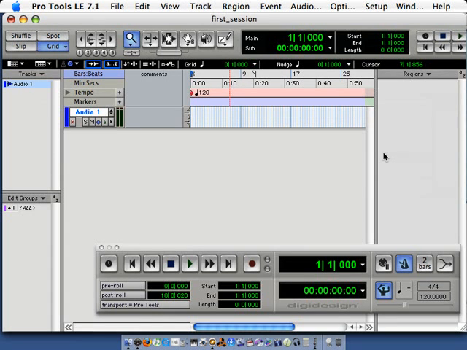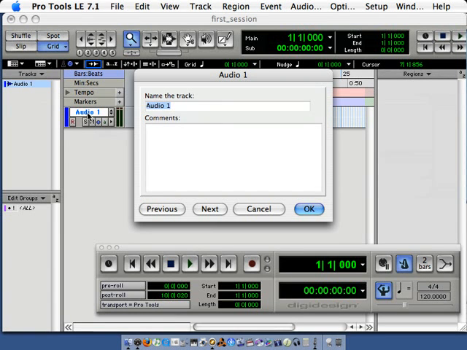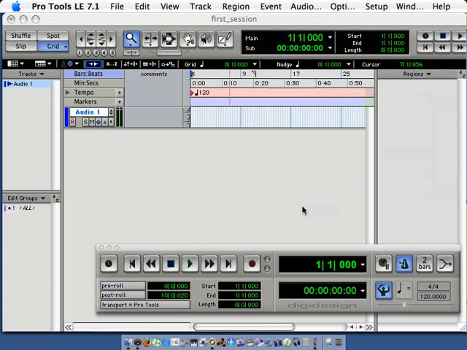Now, we'll rename this track by double-clicking the label Audio 1 and typing in a new label for the track. In the Comments section, we can add any helpful comments about the track. And we'll choose OK. It's important to label your tracks. For any audio data recorded onto your tracks, we'll take the track name as a prefix.